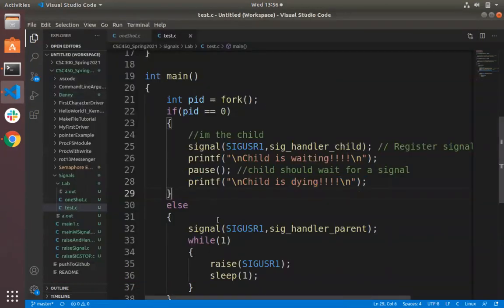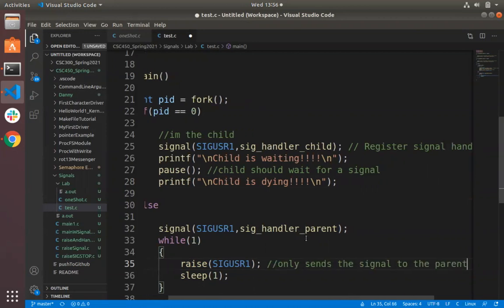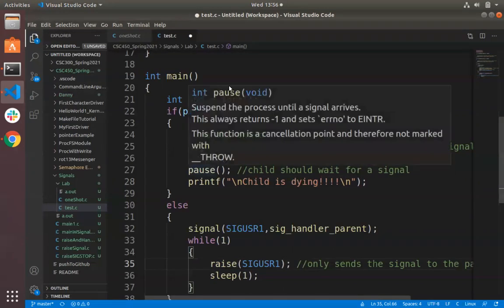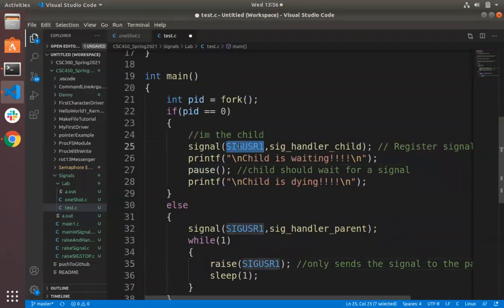So this raise command here only sends the signal to the parent. So even though this child has said, I am interested in SIGUSR1, and the parent is raising SIGUSR1, the child does not get that signal. Only the parent gets that signal.